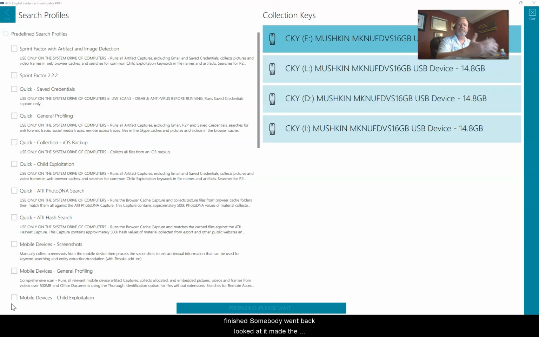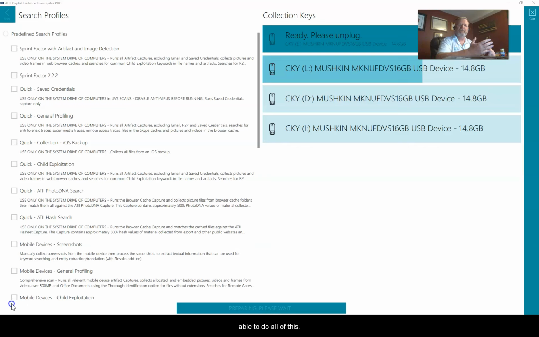So in essence, all 75 computers were scanning at the same time. When the first one finished, somebody went back, looked at it, made the determination on whether they were going to eliminate the computer, image the computer, or seize the computer. And the nice thing about this is you can image from the collection key as well. So on the ones they needed to image, they just moved right into the imaging phase, not having to restart, not having to use another tool. So they were able to do all of this with one collection key, or with the multiple collection keys and one license.